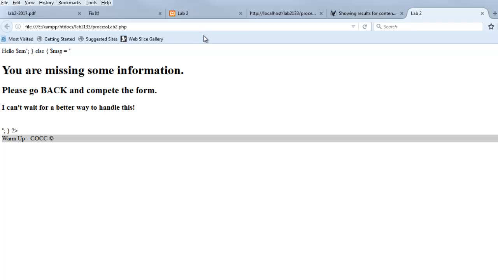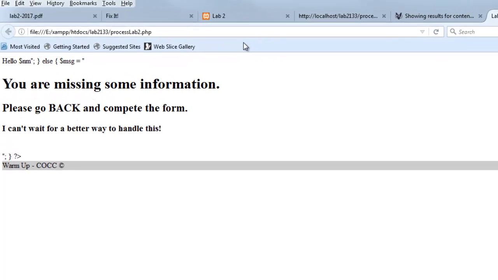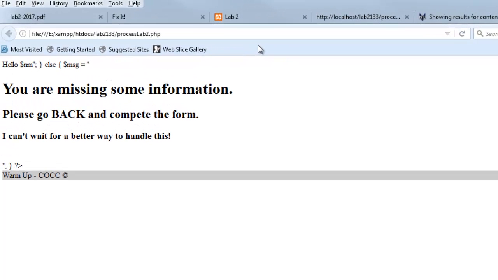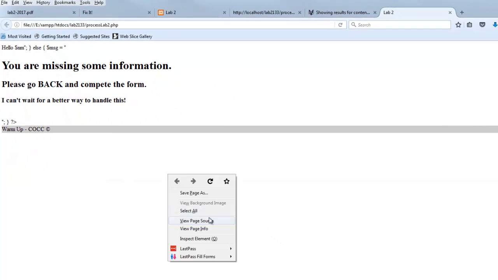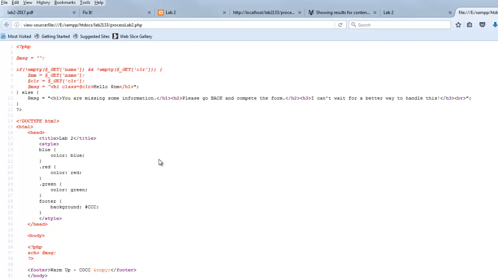Good. Alright. So I opened up the file in Firefox, and you see what it did? It's like this weird combination of garbage. It kind of looks right, but it's like, hello, NM, else, you're missing some information, and it's kind of showing up, kind of not. The best way to show you what's happening is if I right-click and show you the page source. You see how everything's there, right? All that PHP showed up.